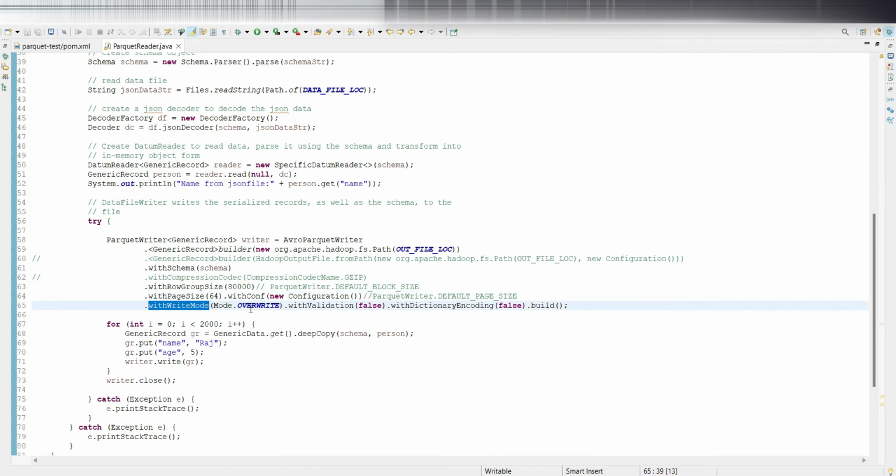Then the write mode is overwrite. That means if there's a file, overwrite it. Then we are saying no validation. And the dictionary encoding, we kept it as false. First we'll write a file without dictionary encoding. Then we'll see how dictionary encoding works.